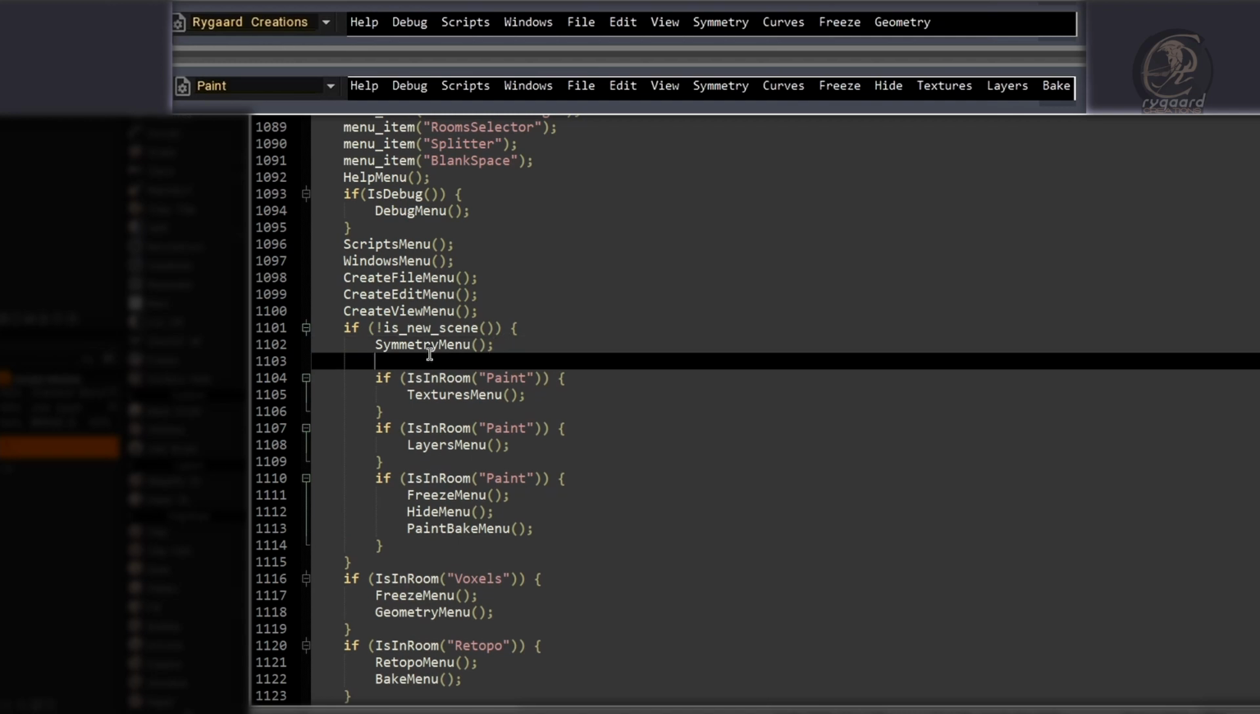After the function, I will press Ctrl V, and I have correctly positioned the curves menu function here inside the script. Great! Now, I'm going to customize the menus at the top of the interface related to the paint room. What I will need to do here is just reposition the freeze, hide, textures, layers, and bake menus, since all the other menus are positioned correctly here within the script, okay?